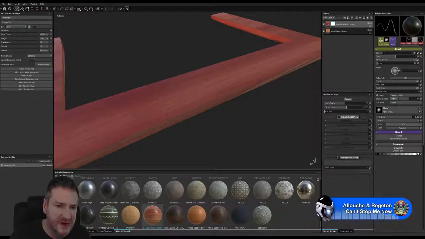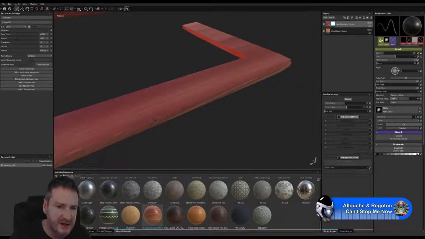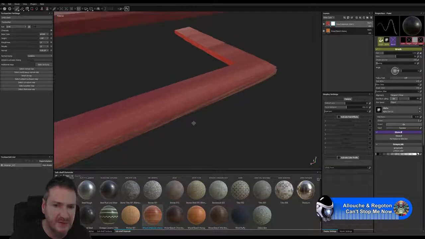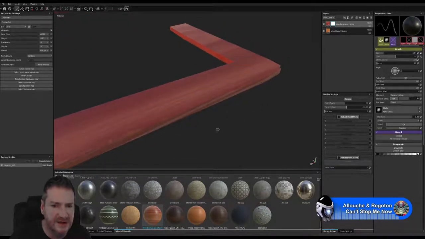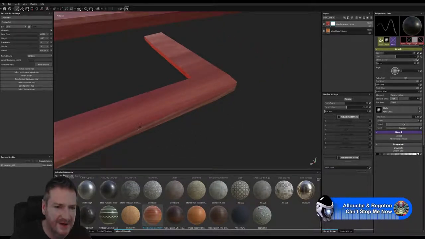Now, at this stage, I'm only worrying about the very edges. Once we do the edge wear, we'll add an overall wear to the wood as well. But we'll do that through a generator in Substance Painter.